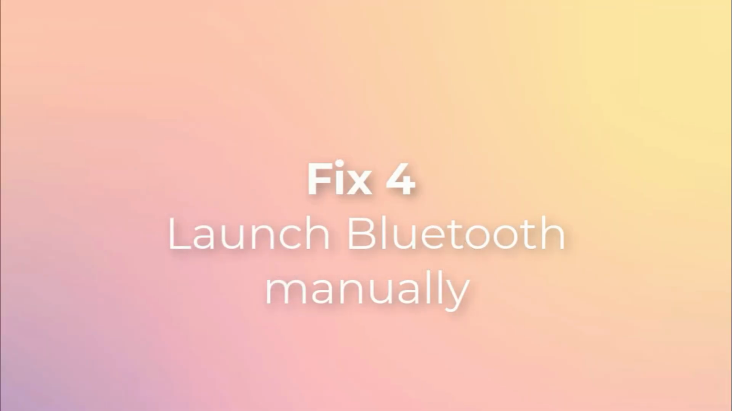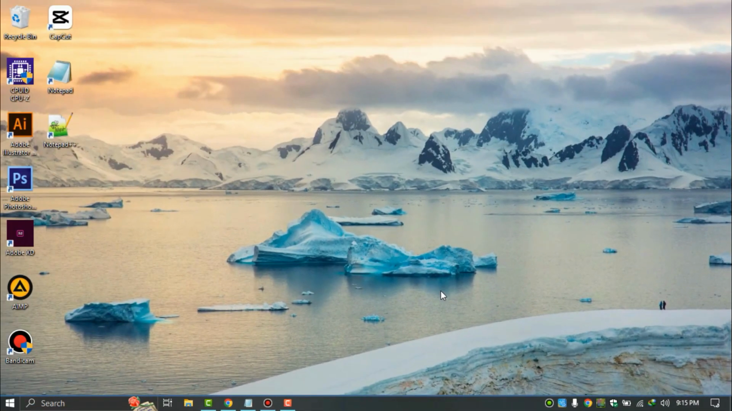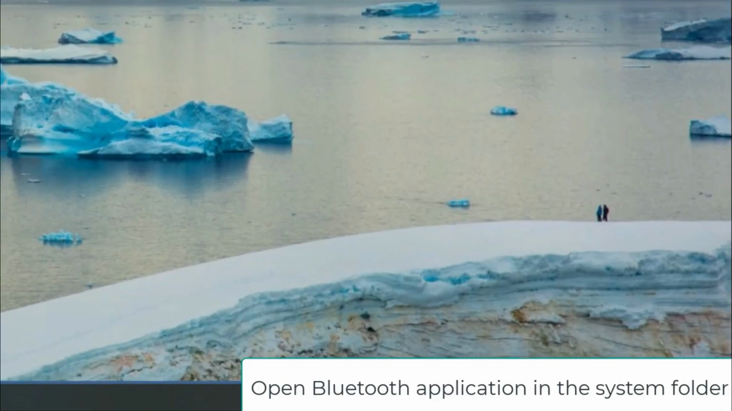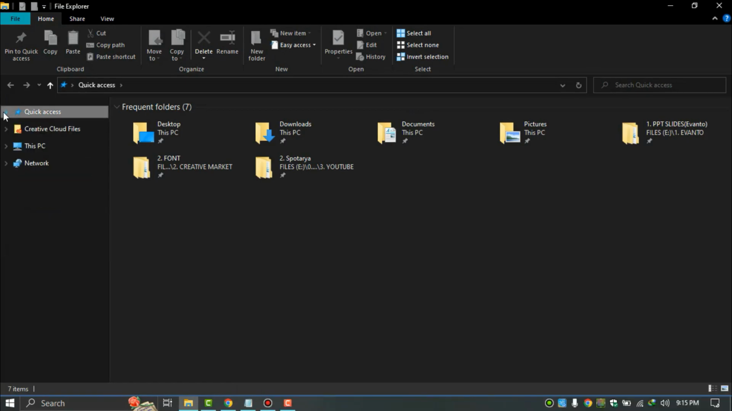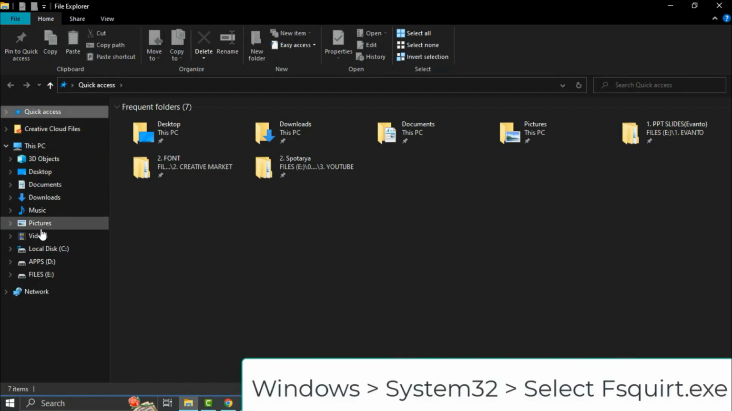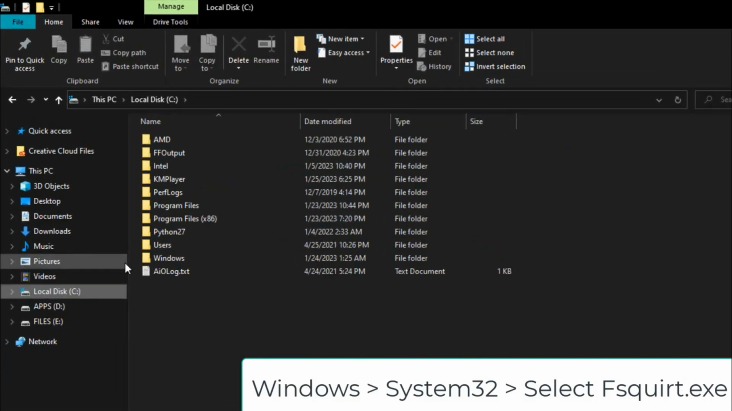Fix 4. Launch Bluetooth manually. Open the Bluetooth application in the System folder. C, Windows, System32, select fsquirt.exe.